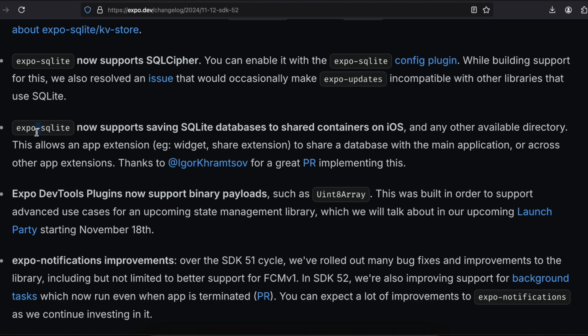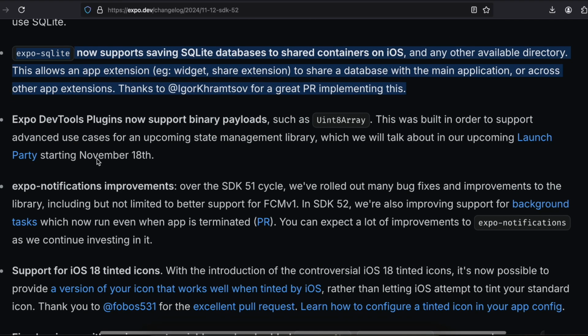So I think a single database is really a good thing for Expo SQLite. Then Expo Dev Tool plugin now supports binary payloads such as Uint8Array. This was built in to support advanced use cases for an upcoming state management library, which we will talk about in our upcoming launch party starting November 18th.